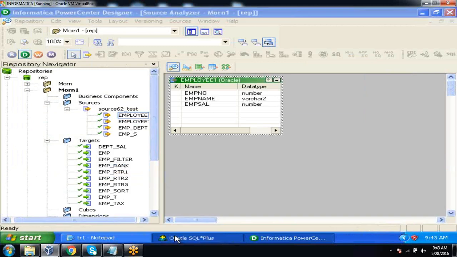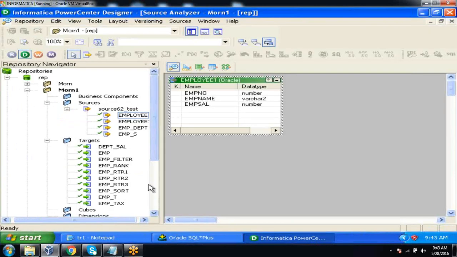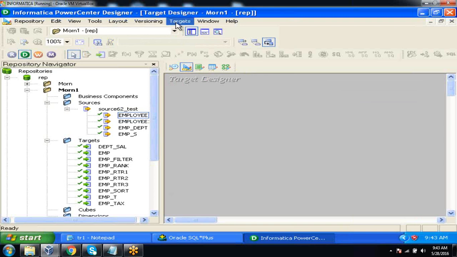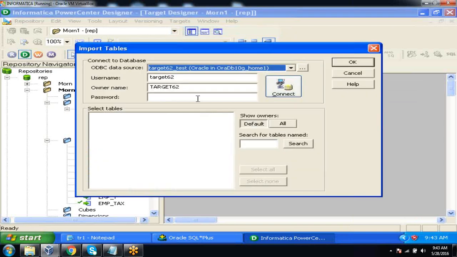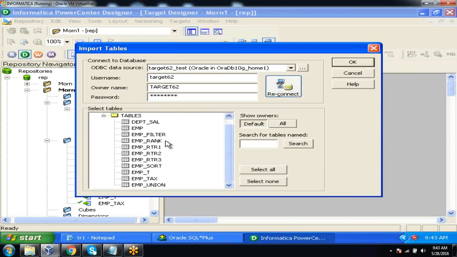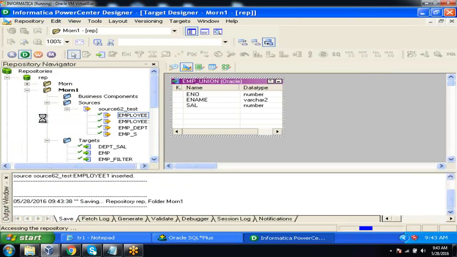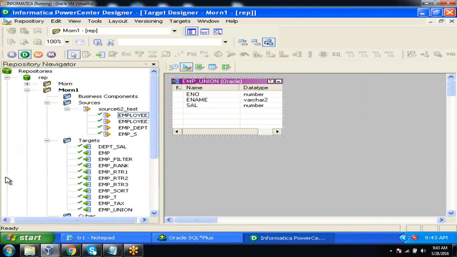My target is EMP Union. Not there. I need to import the target using Target Designer. From the menu bar, select Targets, Import from database. Enter the password. Click on connect. Select your target. What's your target here? EMP Union. Then repository. Any questions so far?